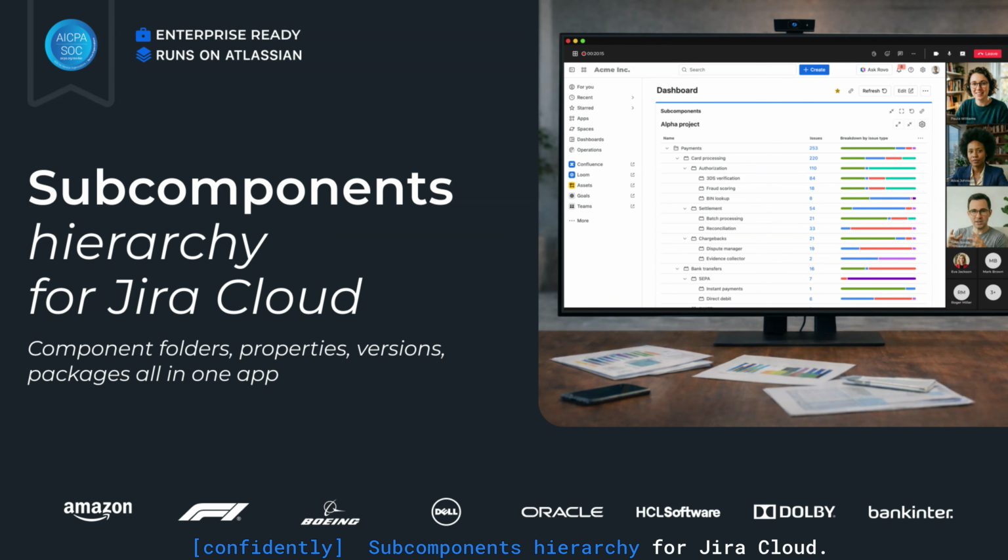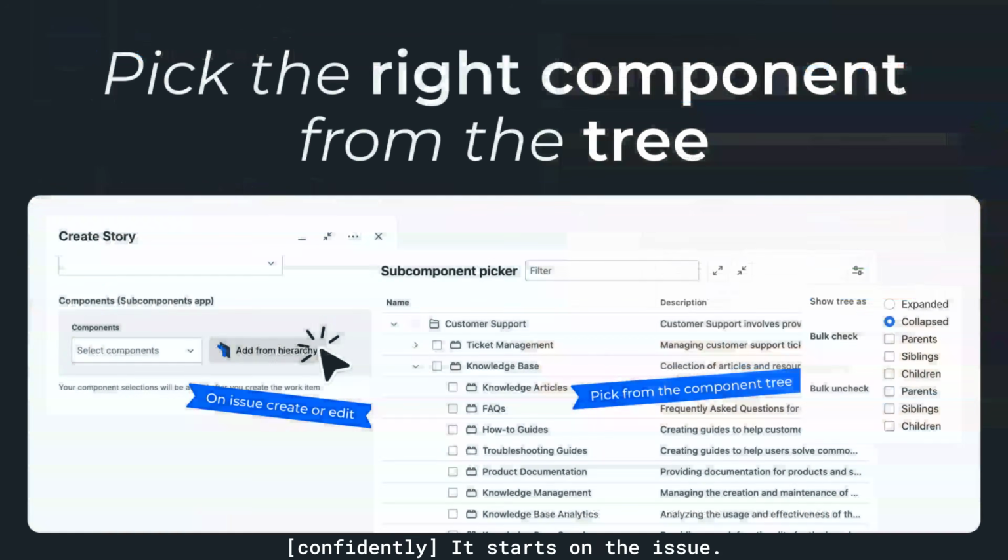Subcomponents hierarchy for Jira Cloud. Jira components are a flat list. No nesting, no reporting across levels. Subcomponents turns that flat list into an organized hierarchy. Here's how. It starts on the issue.